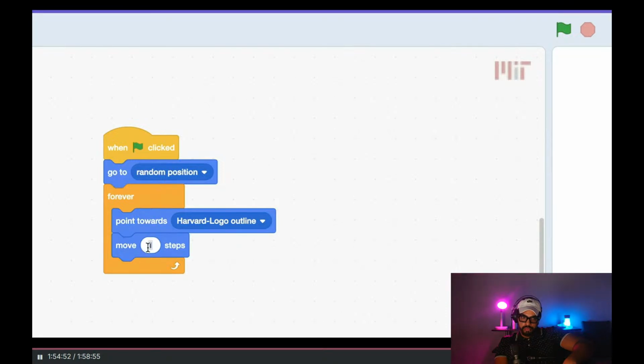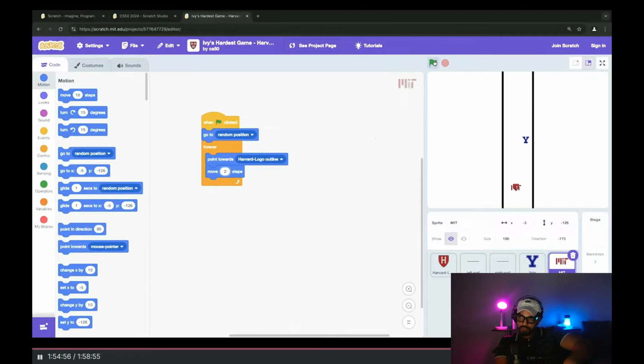Change the 1 to like 2 pixels at a time, 2 steps at a time. So let's see that. Let's go ahead and zoom out. Let's hit play. And now notice that MIT is coming in much faster this time. All right, so it wasn't noticeably faster.